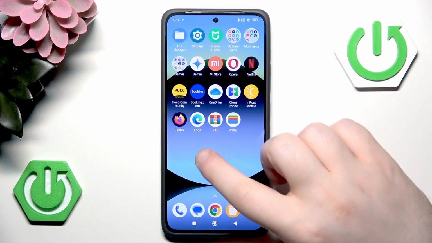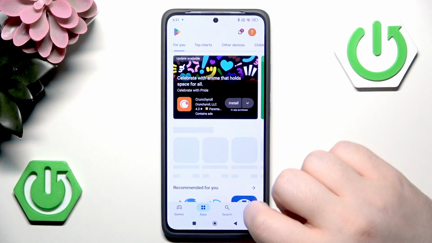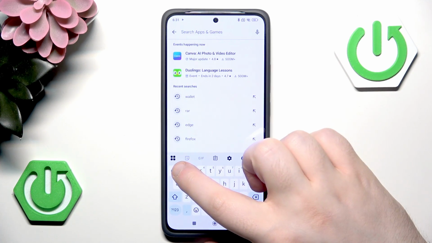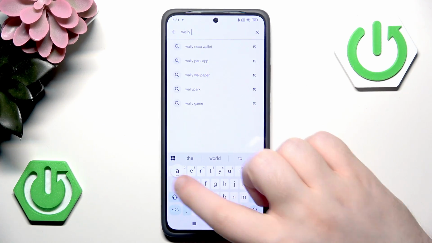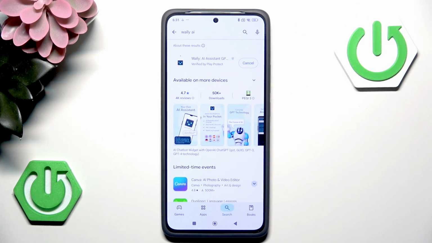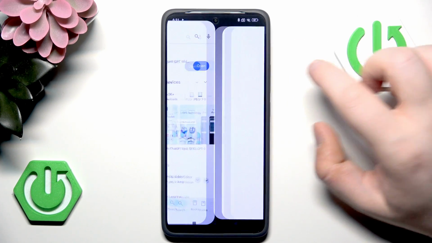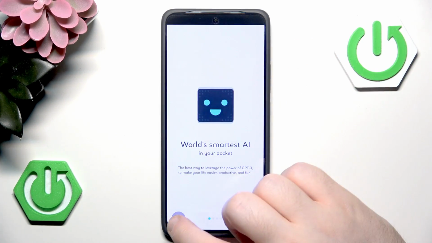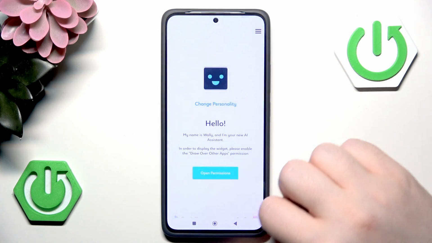So we have to start by opening your Google Play Store, then click on the search bar and type in Willi AI, and click search and click install. Now click open and then click on this button to skip introduction and click not now.